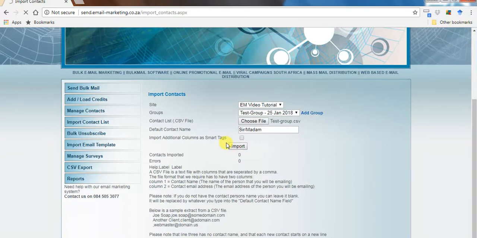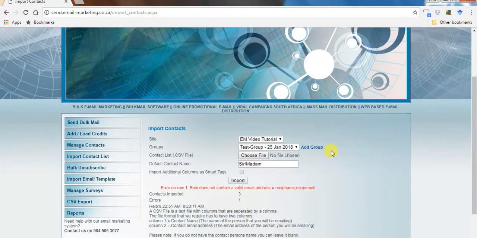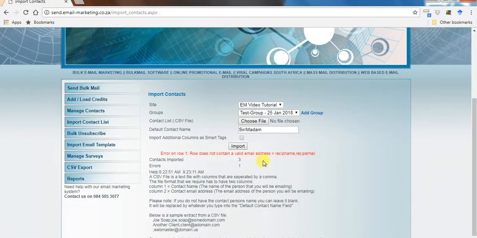Once it's done, it will show you in red all the number of contacts that were imported and all those that had errors. It will almost always have at least one error that is due to the headings of the columns, but that is perfectly normal. Okay, as you can see here, on row 1 it's not a valid email address, so those are the headings that you specified, but that's completely fine.